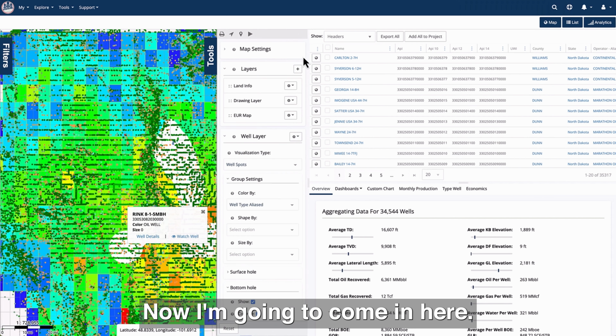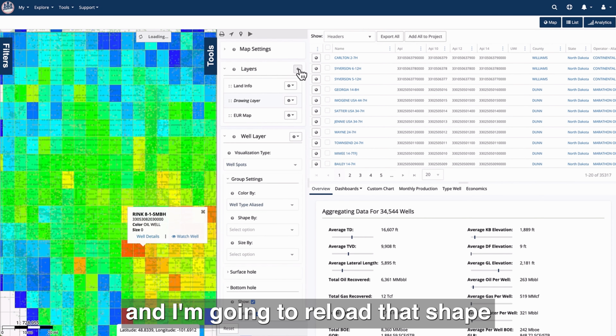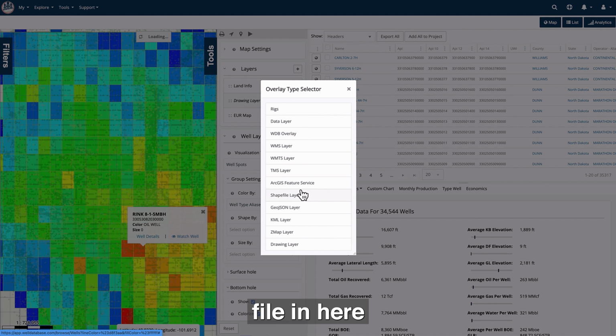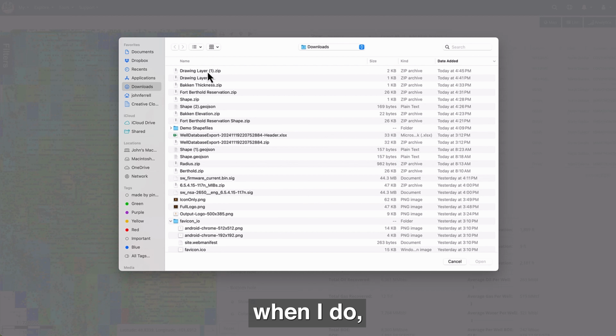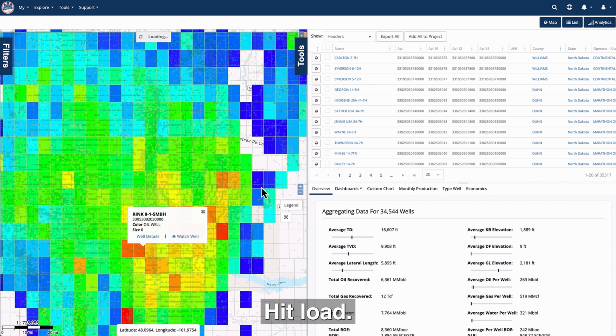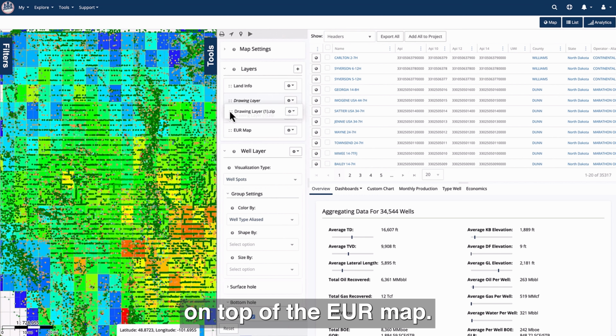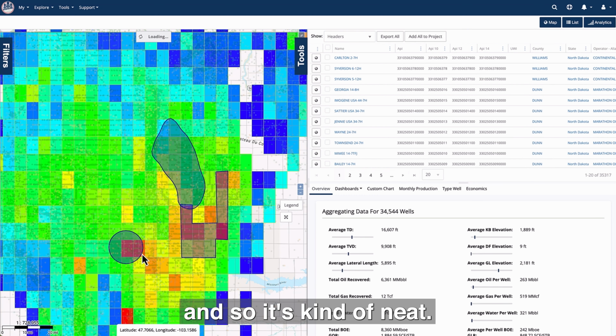Once it's a shape file, I'm going to hide what I have now, and I'm going to reload that shape file in here. I just called it drawing layer, that's helpful. Hit load. Then I need to move it on top of the EUR map. Now we've got those three different shapes here. And so it's kind of neat.